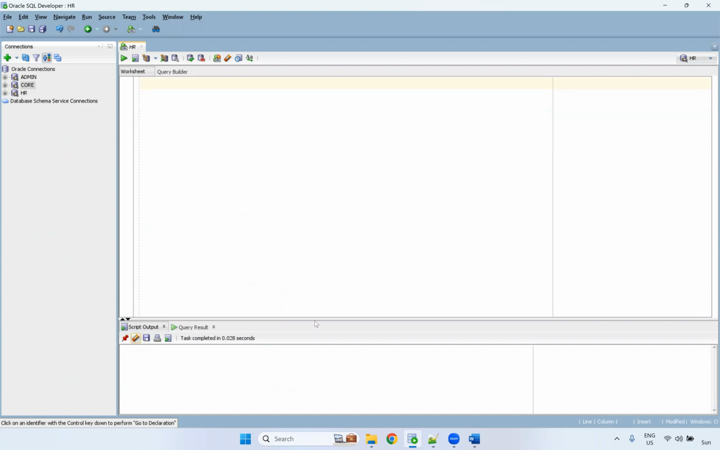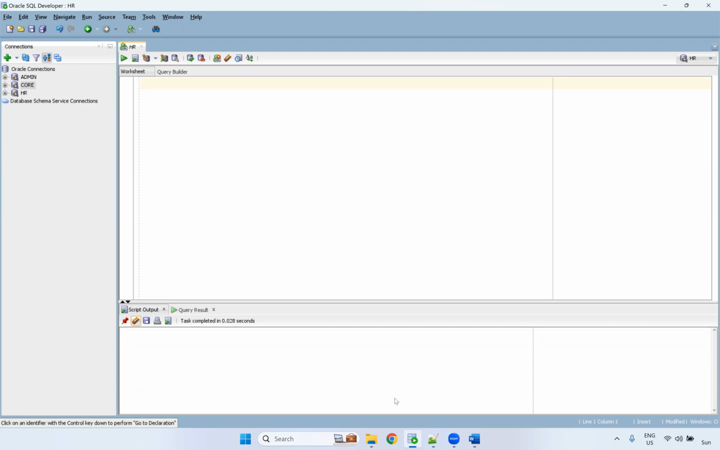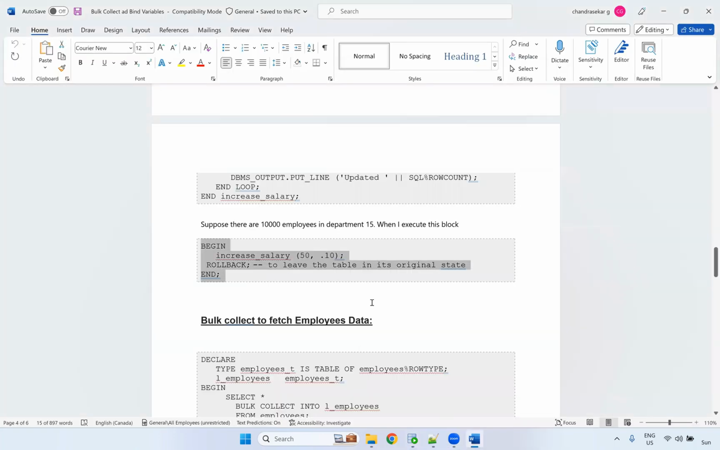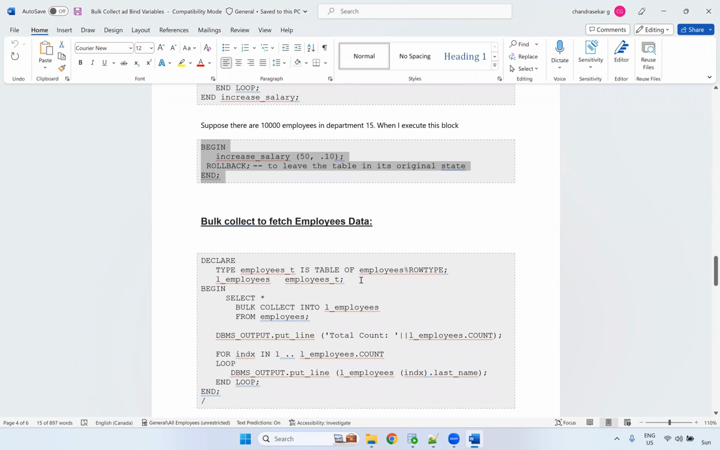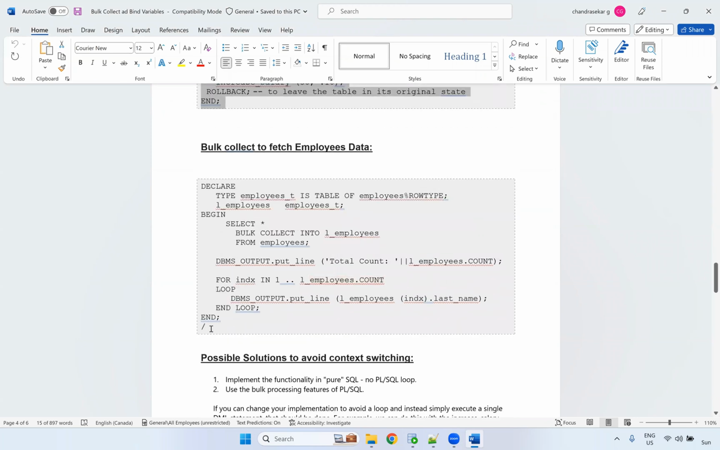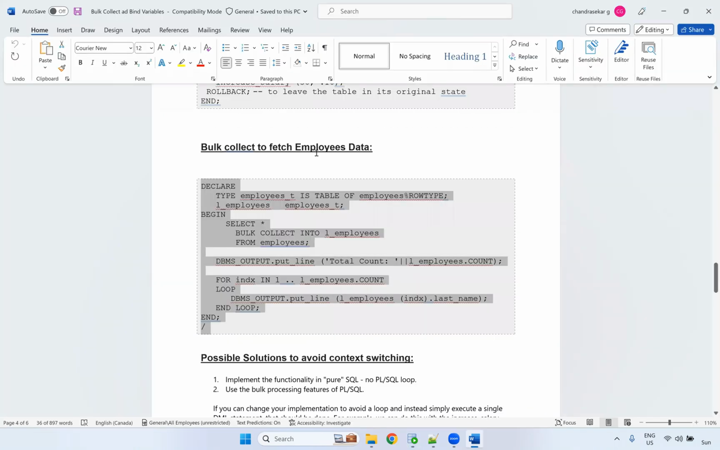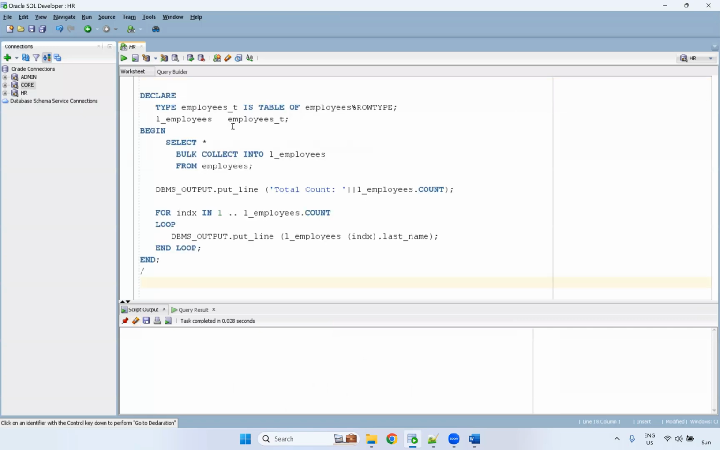So what is that? See, bulk collect, you can use in different ways, as I told. One thing is you can use a select statement, or you can go for bulk collect to fetch employees data. The same way I'm using this bulk collect: select star bulk collect into l_employees. This is nothing but a collection. In the collection, all the values from employees will be stored, right?